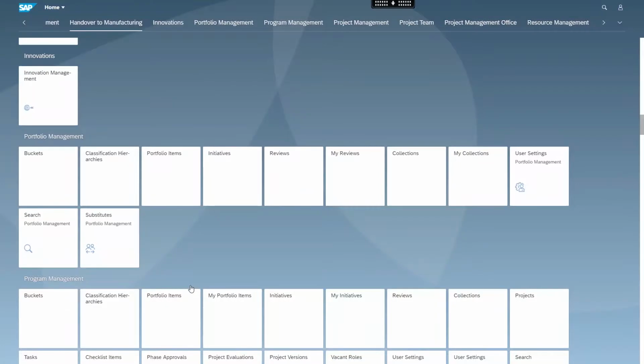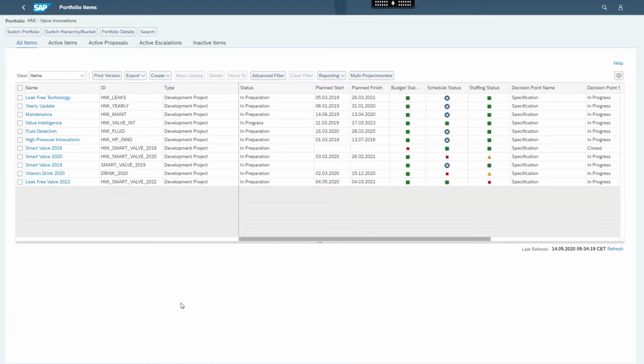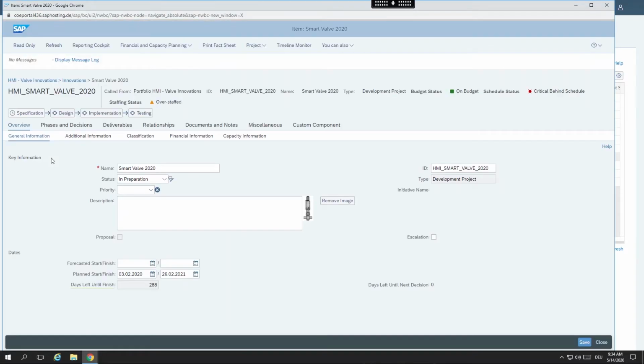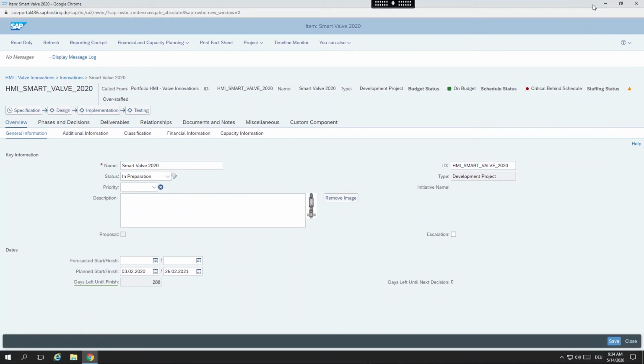SAP Portfolio and Project Management addresses your organization's needs for strategic and operational portfolio management, to enable you to better control and innovate projects, processes, products, and services across your lifecycle to keep track of your portfolio. In the portfolio item called HMI Smart Valve 2020, you're able to see an overview tab which contains key information such as name, status, date, priority, and more.